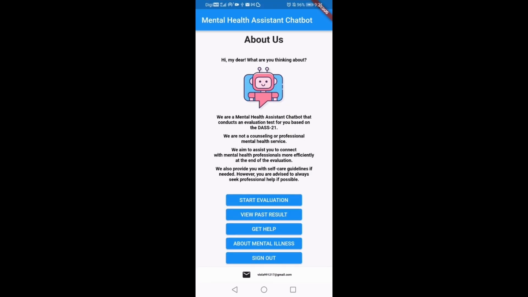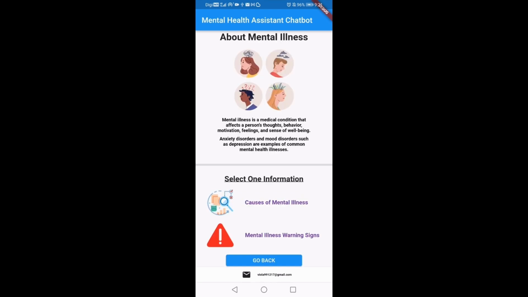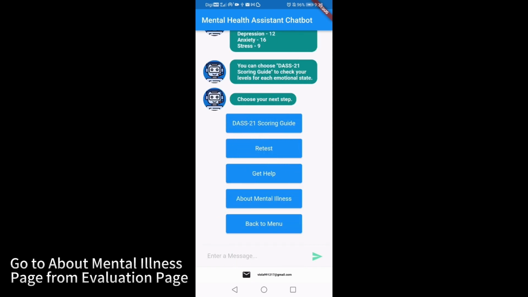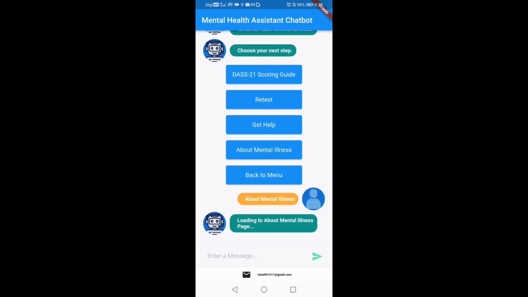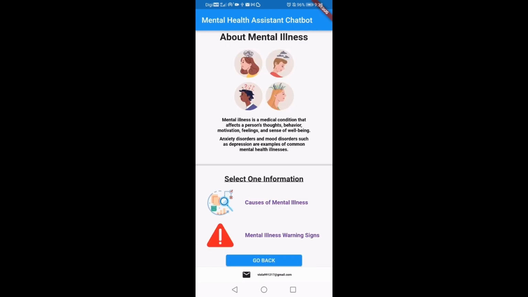Now I will demo to you how we can go to the about mental illness page. Okay, I try to demo this page first. Okay, this is how we can view the mental illness information. To proceed to the about mental illness page from the evaluation page, we can also click on this about mental illness button at the end of the evaluation. Now I click on this button. You can see that we can directly proceed to the about mental illness page.